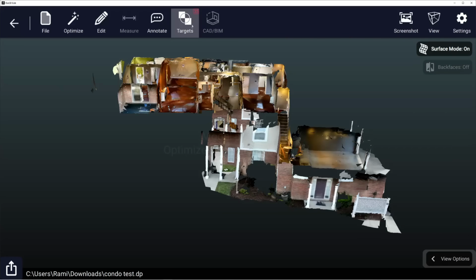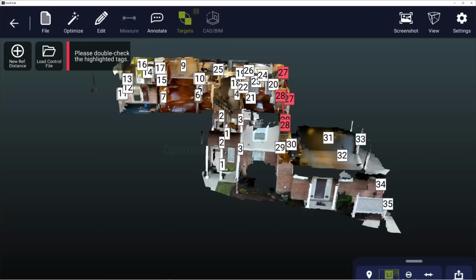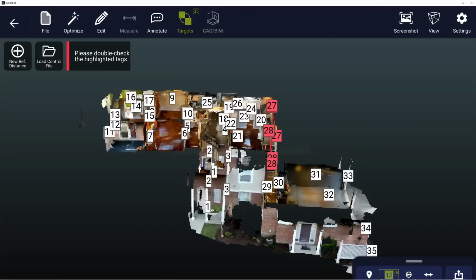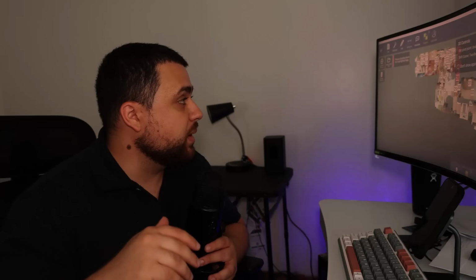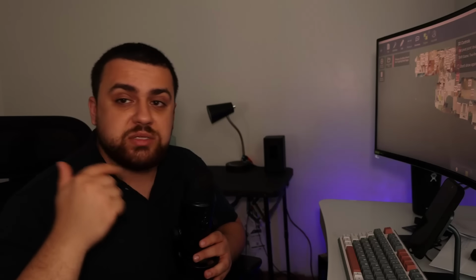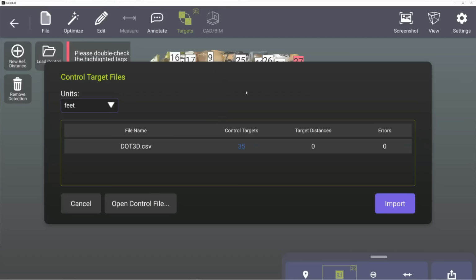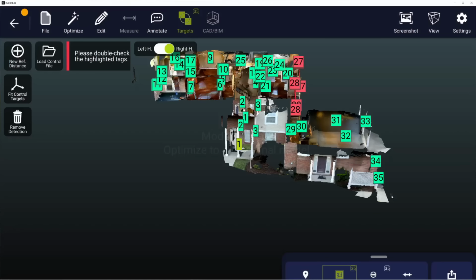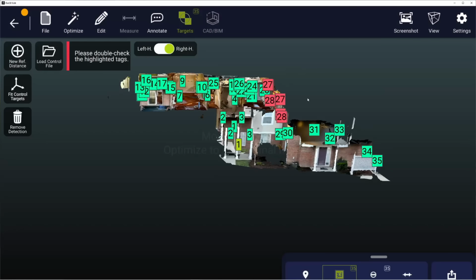So it already identified that there are 35 targets. So there are all the targets that are identified. And so each one of these targets needs coordinates. So I'm going to go ahead and import the coordinates that we got from the total station. And there we go. We've got 35 control targets. I'm going to say import, and we've imported all of the targets.